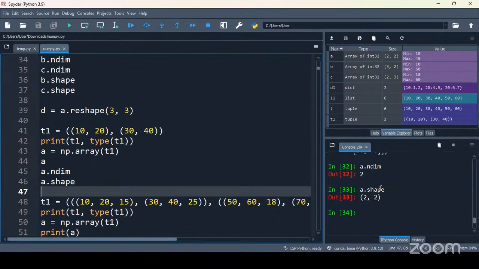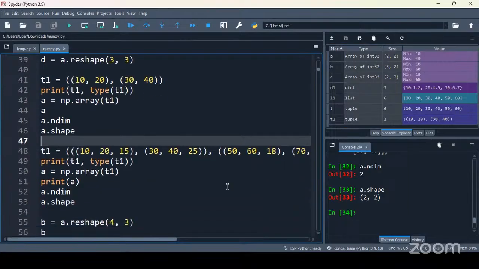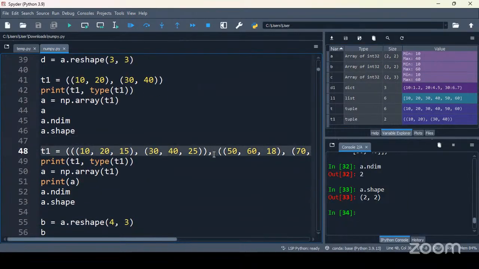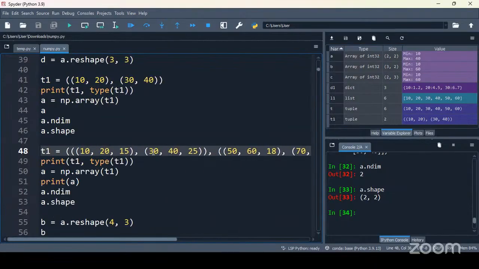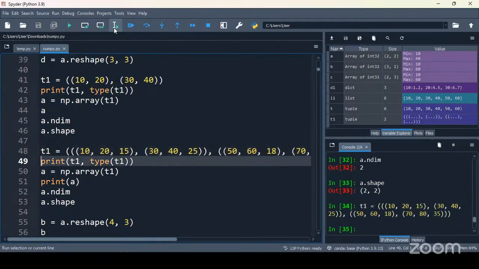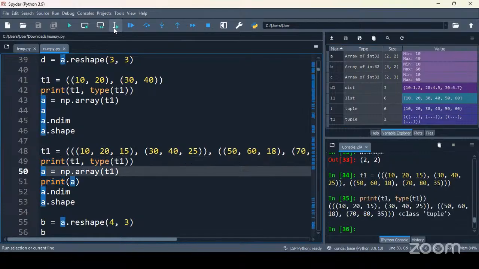2 rows and 2 columns. Then let me take one more tuple, but this is also an example of a nested tuple. If we see here, within the main tuple, we have two tuple objects, but inside one tuple alone, again there are two tuple objects. So this is again a nested tuple I'm coming up with, and I'll just print this nested tuple along with its type. It will return the class as tuple.